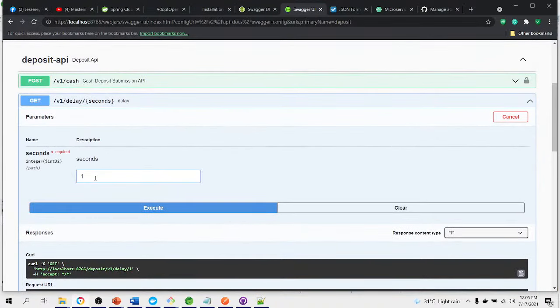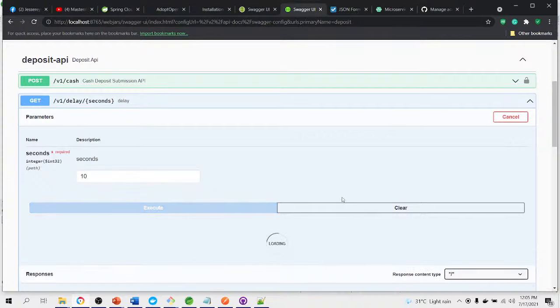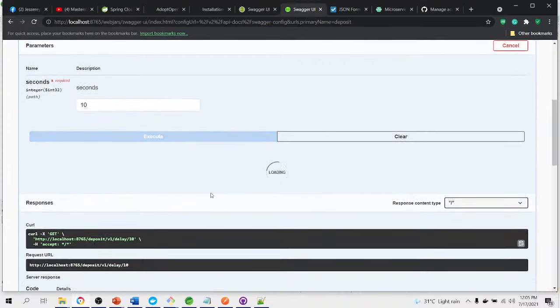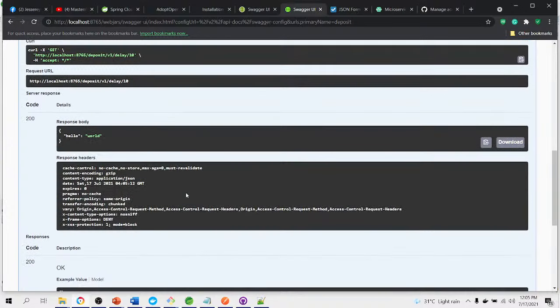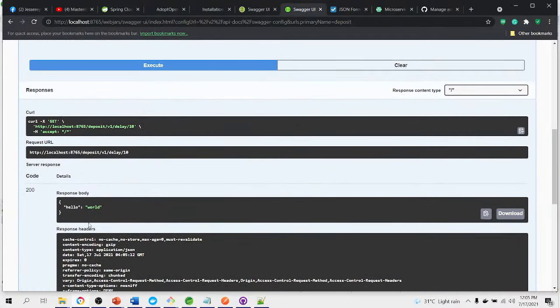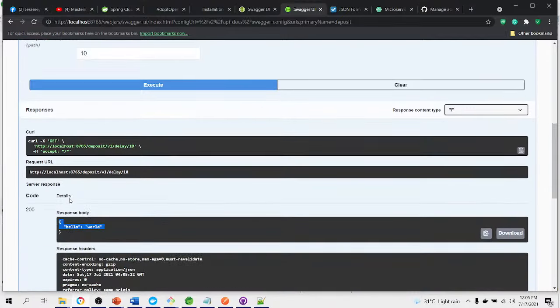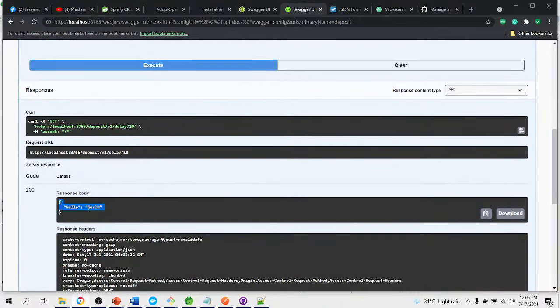So if I change it to 10 seconds, I'm going to put 10 seconds. So guys, it's working now. Imagine that you will have to fall back to Hello world, guys. So this is the resiliency approach.